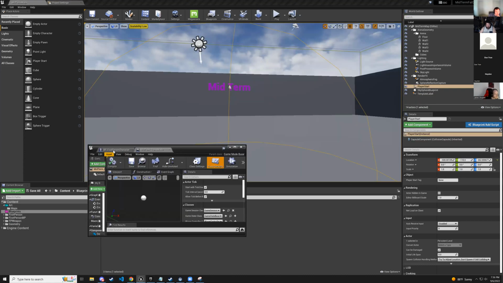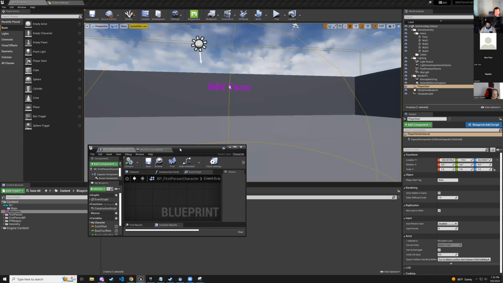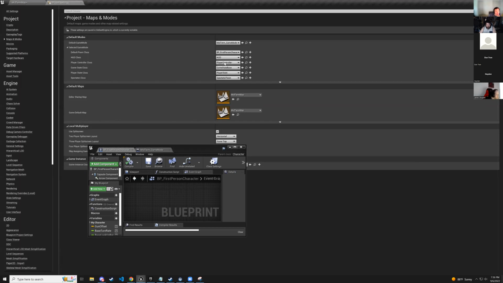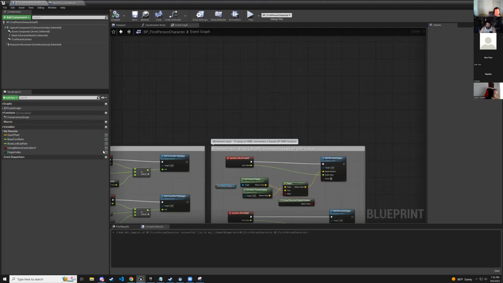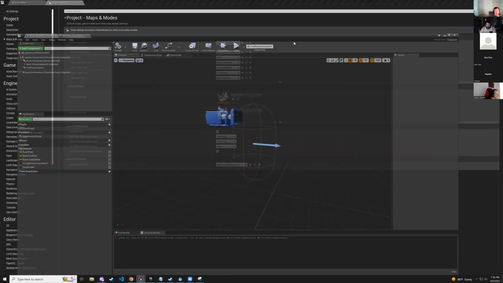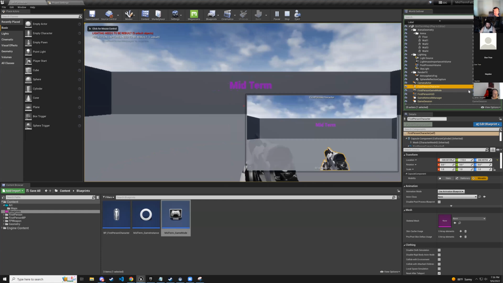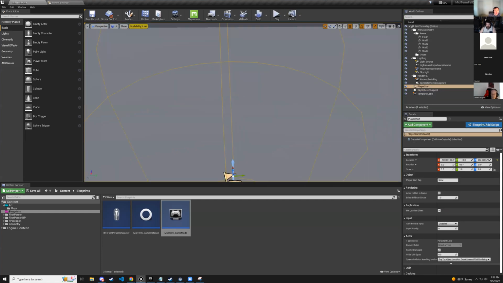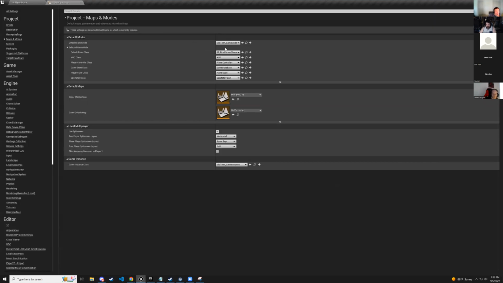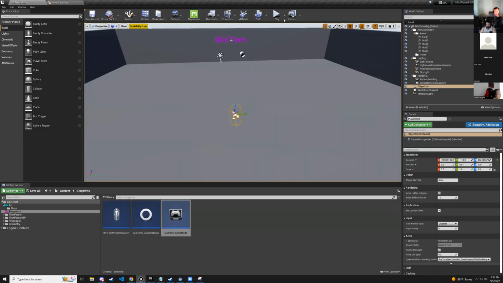Actually, I just got rid of all this. Why is it using the wrong one? BP_FirstPersonCharacter. Did I just delete everything? It shouldn't have a gun or anything. Let's see what's spawning in. Oh, first person character is spawning in. That's not what's supposed to happen. Return default pawn class. Is the player controller setting the wrong one?